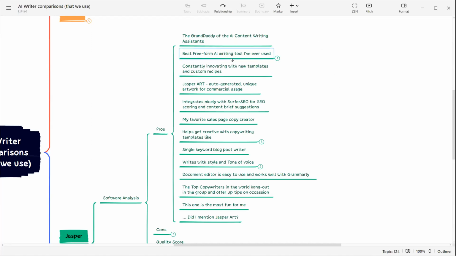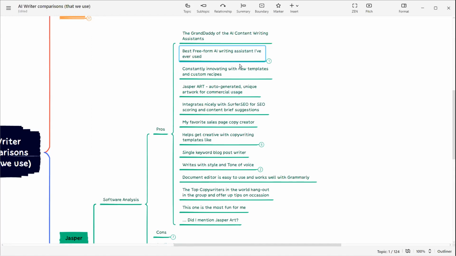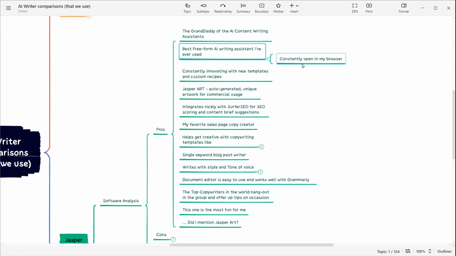Okay. It's what I say, it's the best freeform writing AI writing tool, and I'm going to change tool to assistant, because it really is an assistant to you I've ever used. And it's constantly open in my browser. I have it open anytime I open Chrome. AI Jasper opens up in one of the tabs. And the reason is I use it for a lot of things.